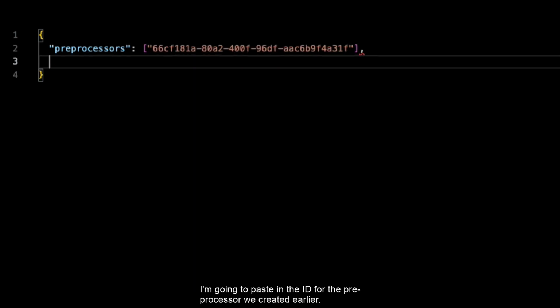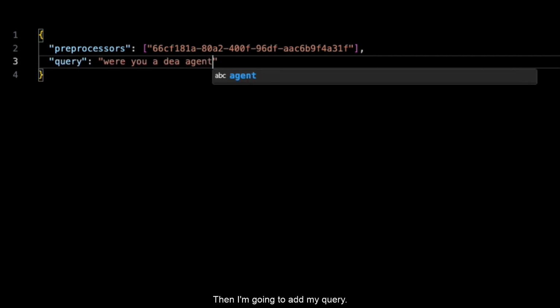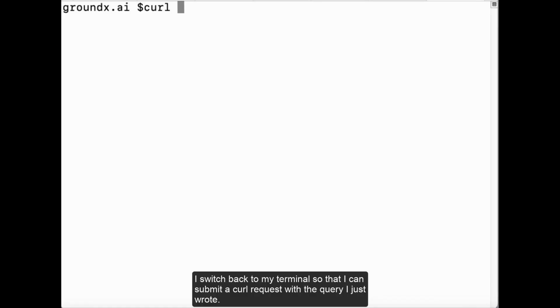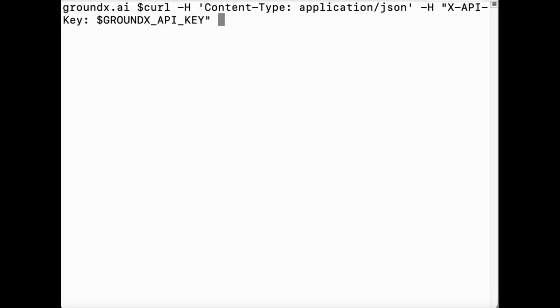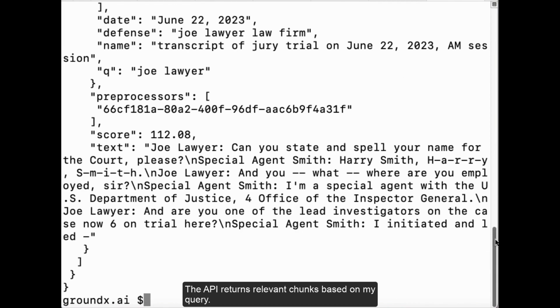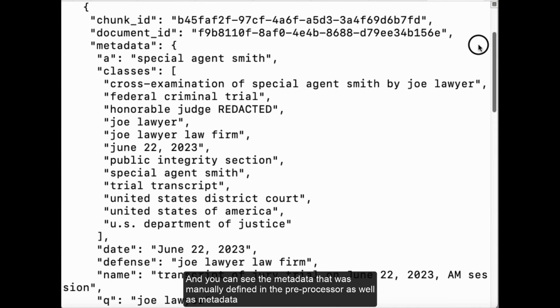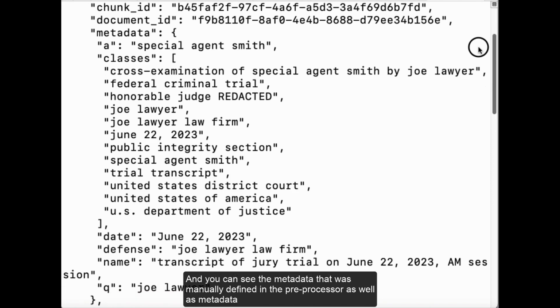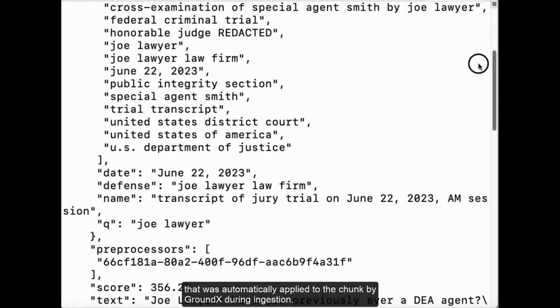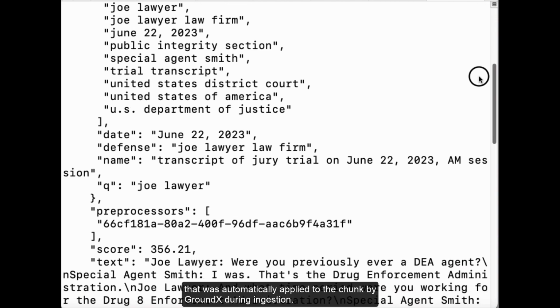I'm going to paste in the ID for the preprocessor we created earlier. Then I'm going to add my query. I switch back to my terminal so that I can submit a curl request with the query I just wrote. The API returns relevant chunks based on my query, and you can see the metadata that was manually defined in the preprocessor, as well as metadata that was automatically applied to the chunk by GroundX during ingestion.